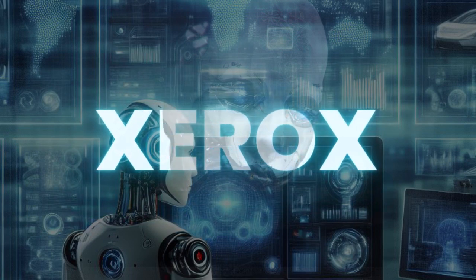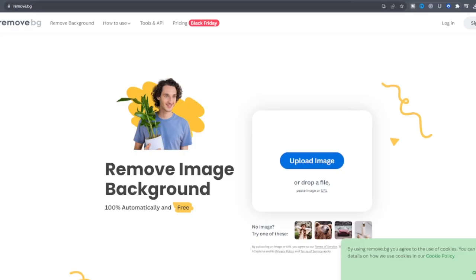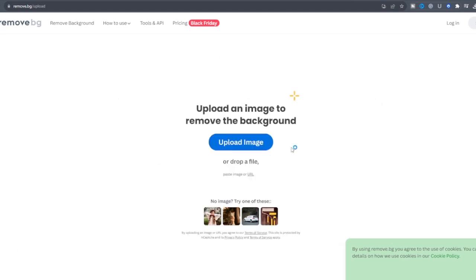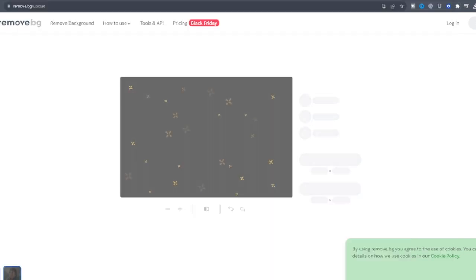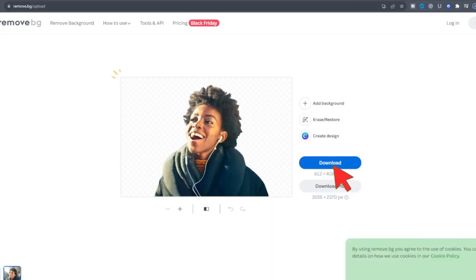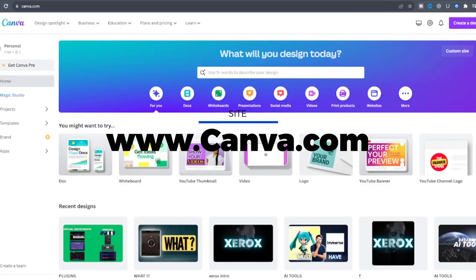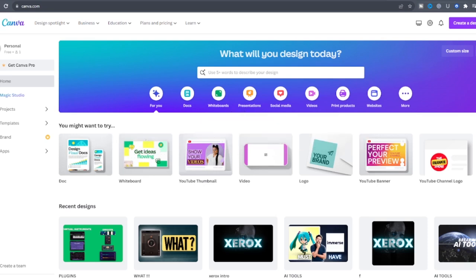Alright, let's get started. First, go to this website to remove background of your photo. www.remove.bg. Then, simply upload your photo and click download. After that, go to Canva, and there, we will be editing our photo with the specific filter settings. Just follow what I'm doing.